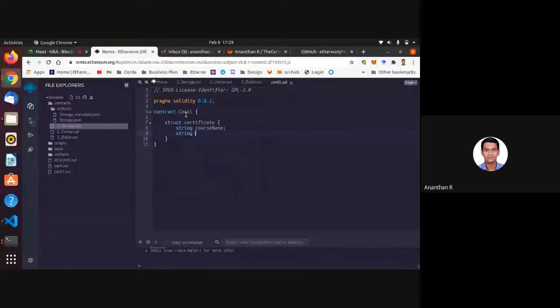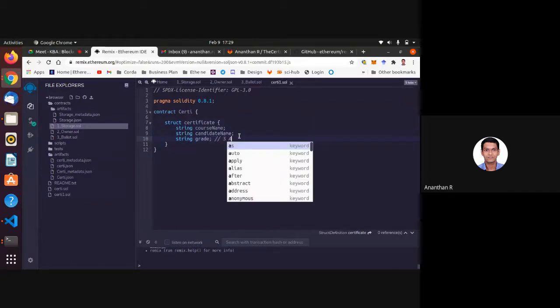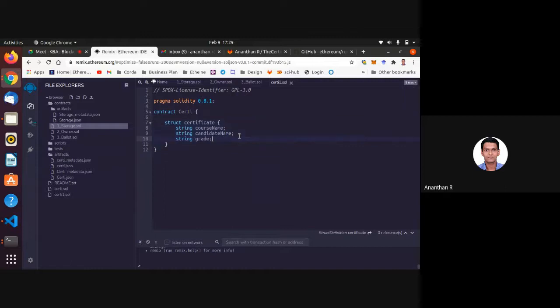Then candidate name. Then we can specify grade. I'll be going with grades like SA, so those kinds of grades. That's why I'm providing it as a string. Then the date of issue can also be stored as a string variable.